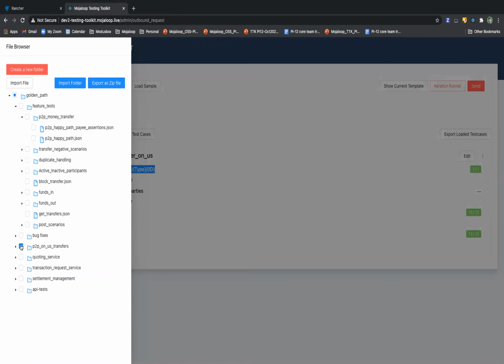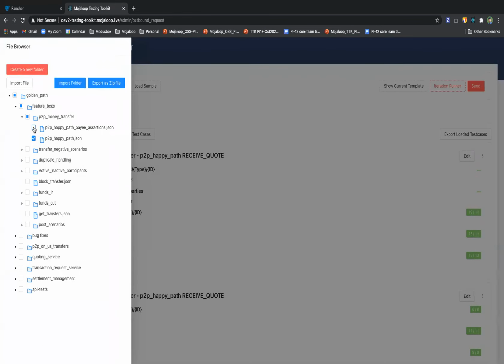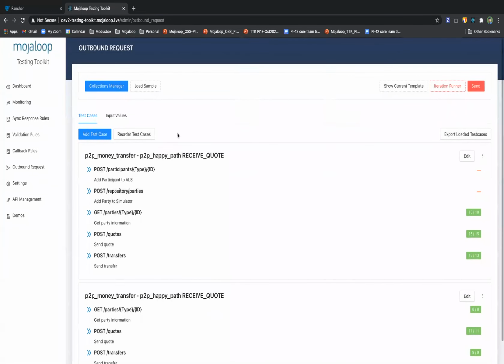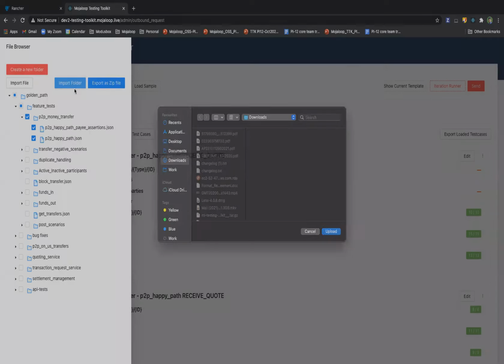So if we load this file, it contains one test case with 3 requests. So we can select multiple files and run all the test cases in those files. To import a folder, you can click on this import folder.